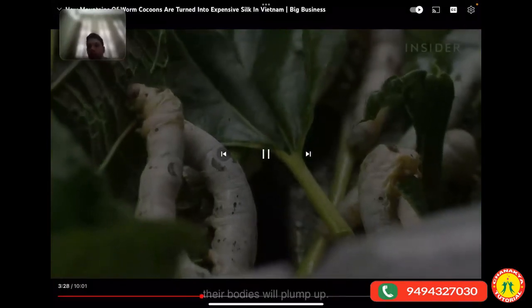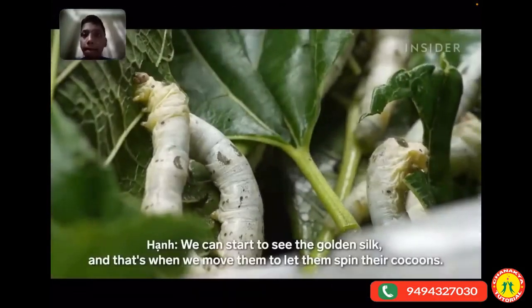Okay, you can watch. After nearly a month of eating and sleeping, their bodies will plump up.